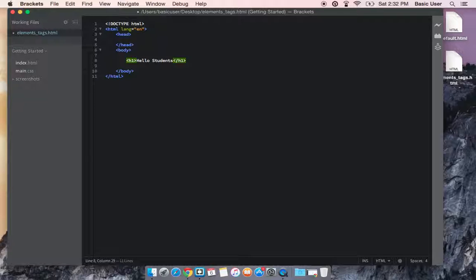Now H1 is the heading, and it's the biggest heading. There are six of them, all the way to H6. I don't ever go past H4, otherwise I just put it in a span class, which we can use like this. And span can be anything you want, paragraphs or headings, anything you want you can put here.